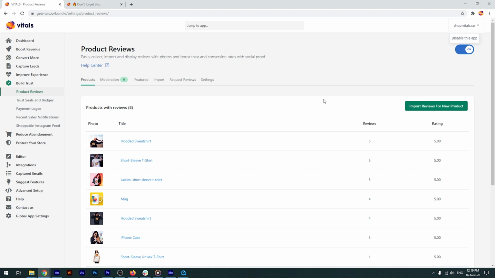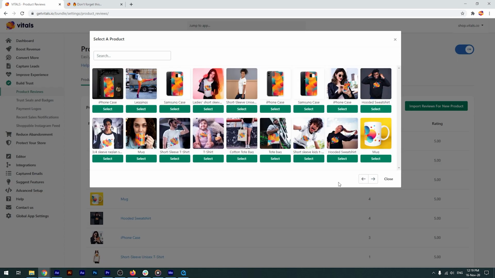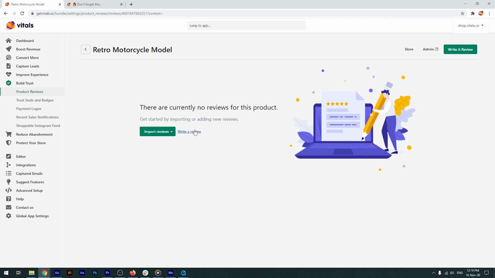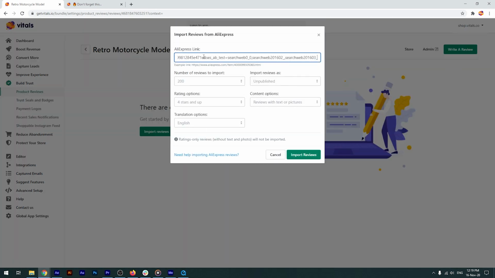If an item is not already listed under products, you'll have to import the reviews for the new product. Simply search for it and select it. You will be presented with a few options. You can write a review just as any other customer would, or import reviews from another app or AliExpress. Next, you'll need to paste the AliExpress link in this field.